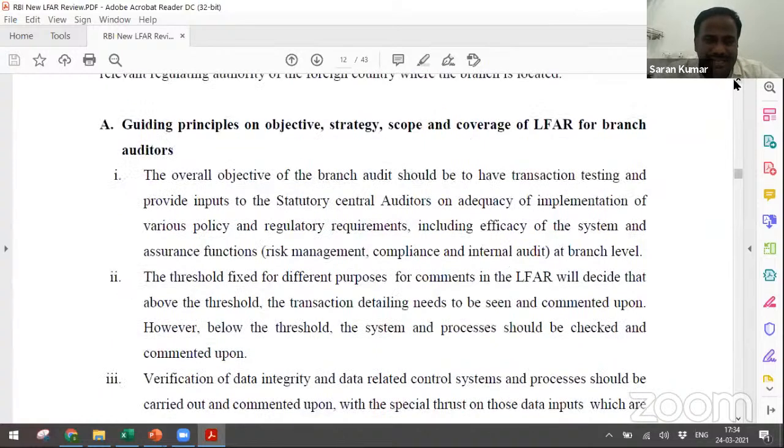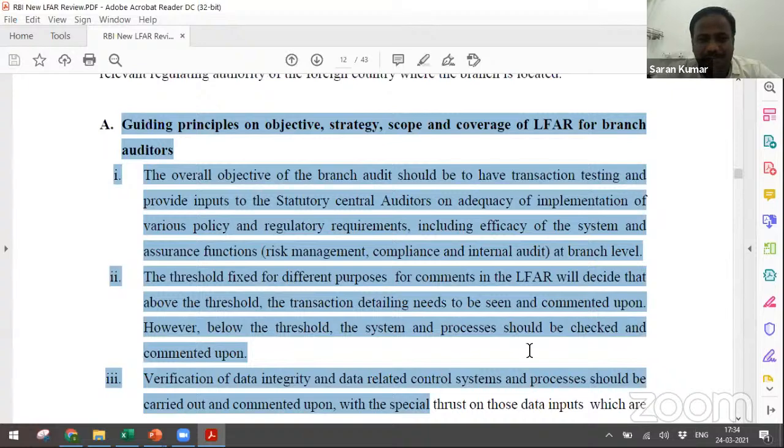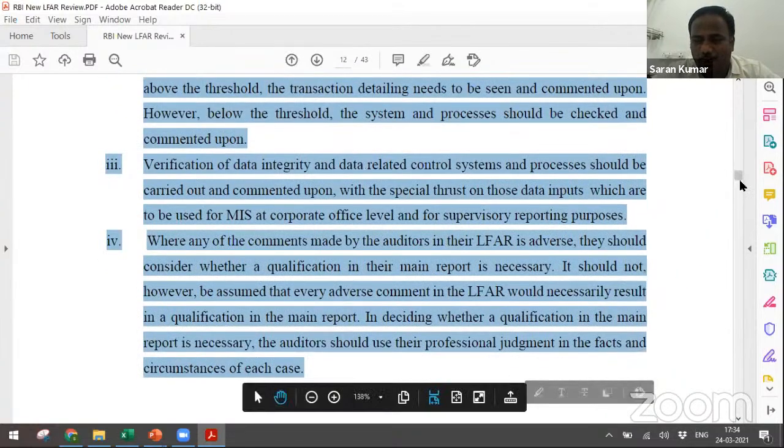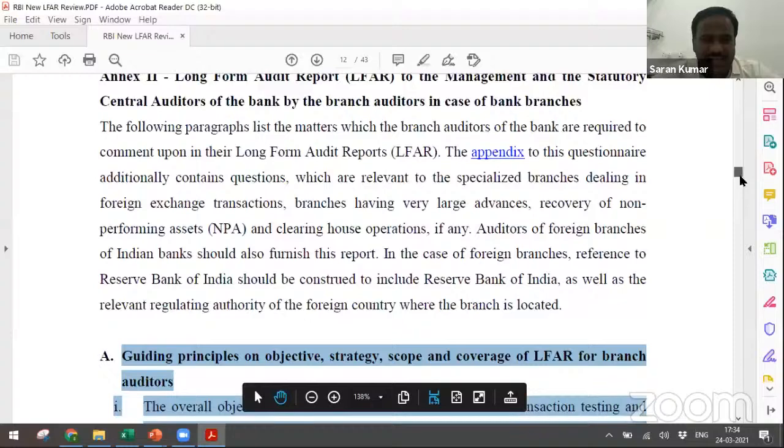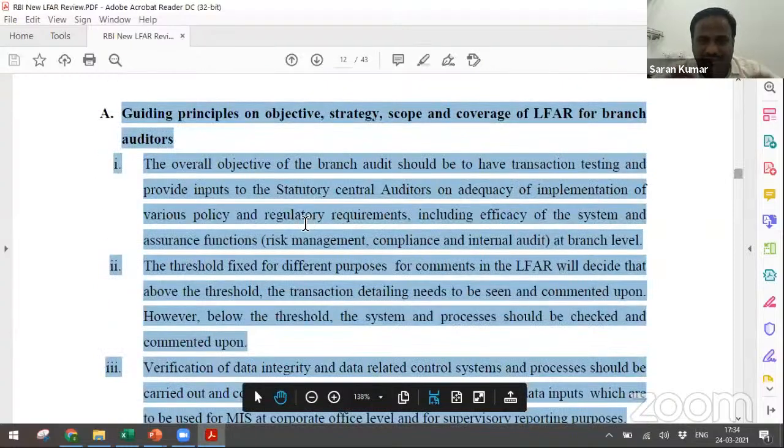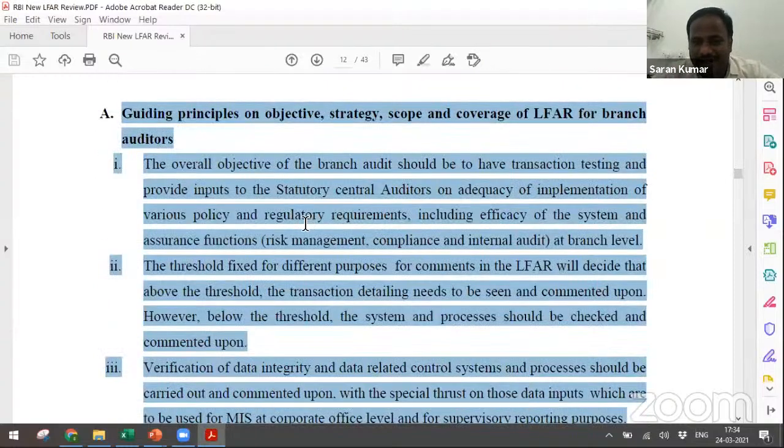Without taking much of the time, another maybe 1 or 2 minutes, I'll just talk about this, then we'll go into the Excel. Guiding principles on objective, strategy, scope, and coverage of LFAR for bank branch auditors. I request you to read these 3 to 4 paragraphs at least 10 times so that you will get to know what exactly you need to do. If you look here, the overall objective of the bank audit should be to have transaction testing. First thing is transaction testing. Second thing is to provide the inputs to the central statutory auditors.